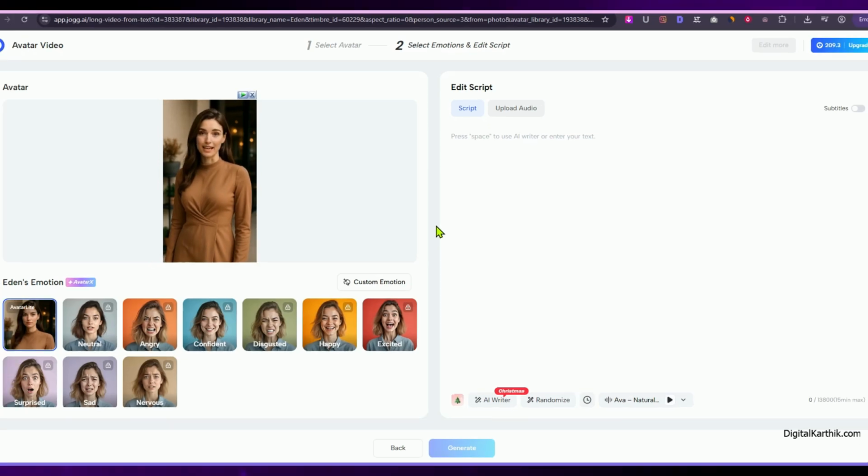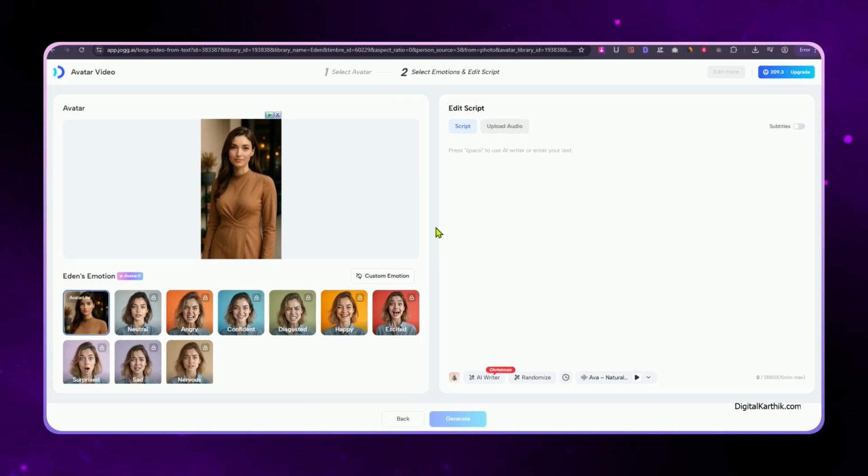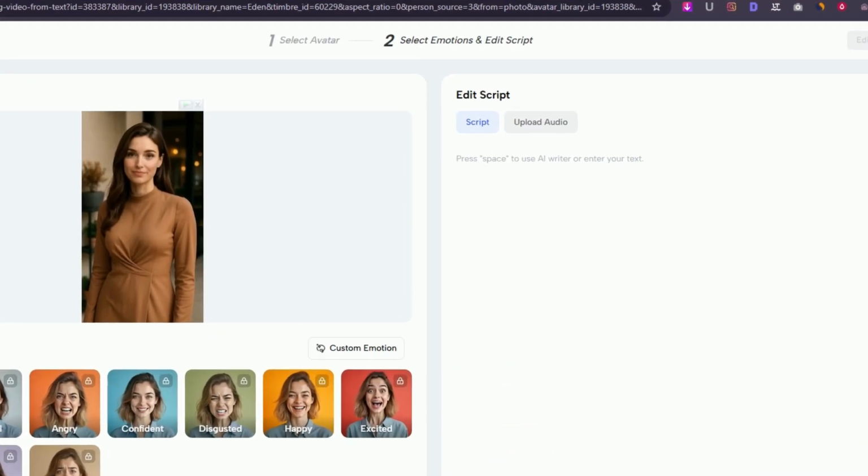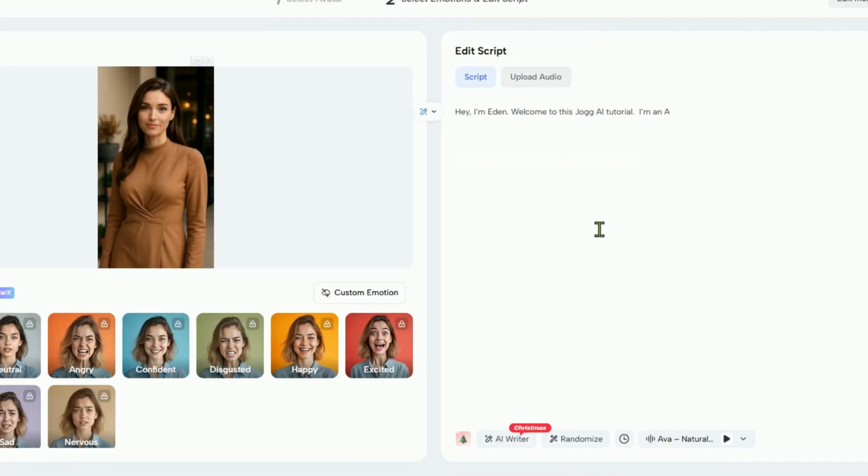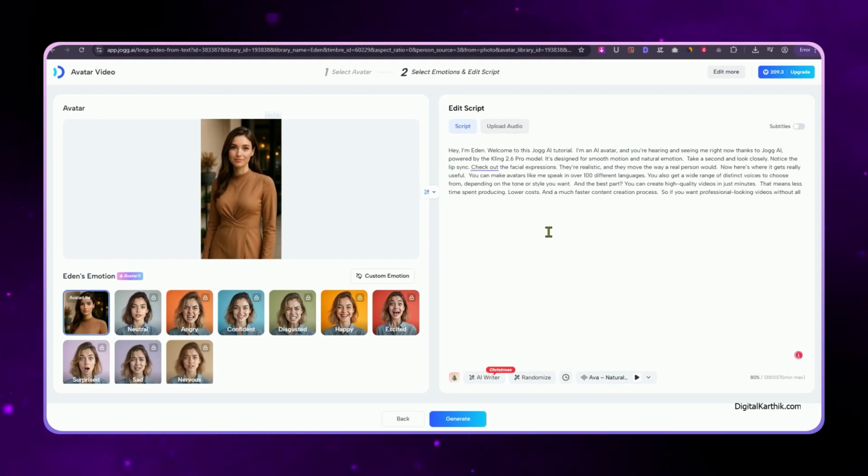Just type your script to get started. You'll now see a script field. This is where you decide what the avatar will say. You have two options here. You can paste your text here or upload your own recorded voice. In this example, I'll paste my script. The avatar will speak it using the Ava voice we selected earlier.